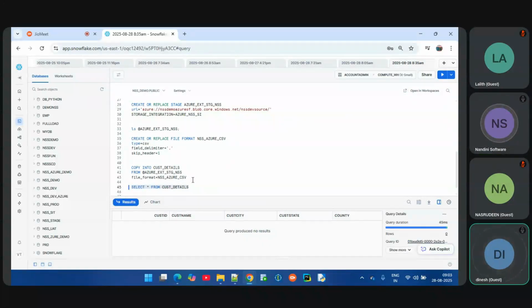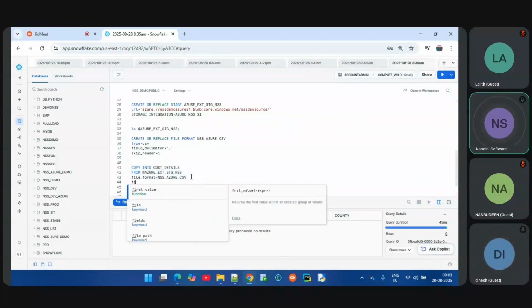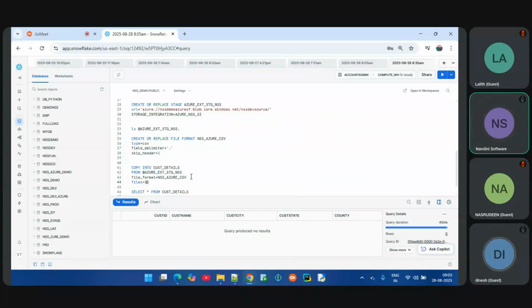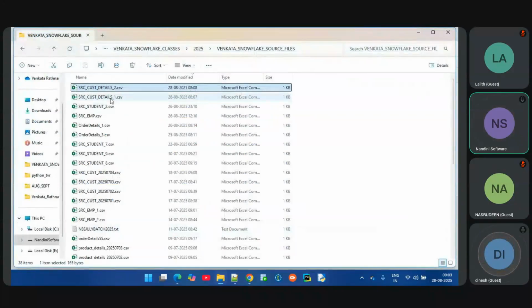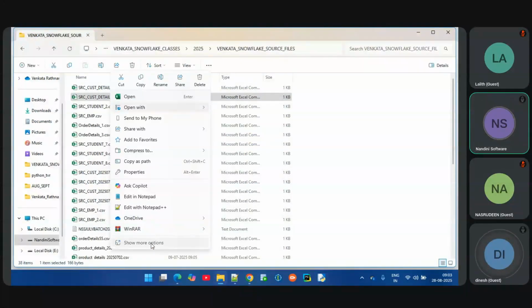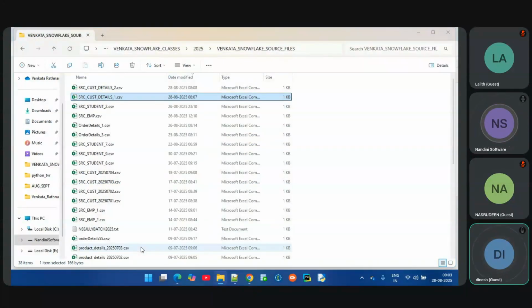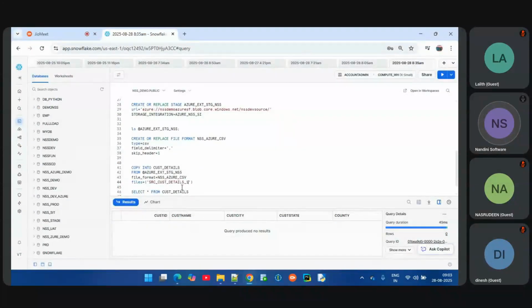So when you execute the COPY INTO command, how do we load the data? I have to load only two files, right? So what are the two files I have to load? I have to mention them here. If you have a pattern, that pattern we can define, or else if you have fewer files, we can mention the file names here. Comma, one more file I have to load, underscore 2.csv.